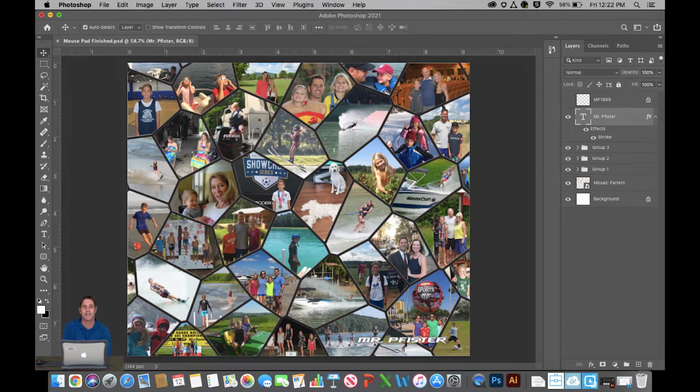Hey guys, I have a really cool activity for you today. I'm going to have you create your own mouse pad using pictures of your choice. We're going to start off with a basic template, and I'm going to show you how to reposition, transform, and mask the pictures into this template. So it turns out really cool.